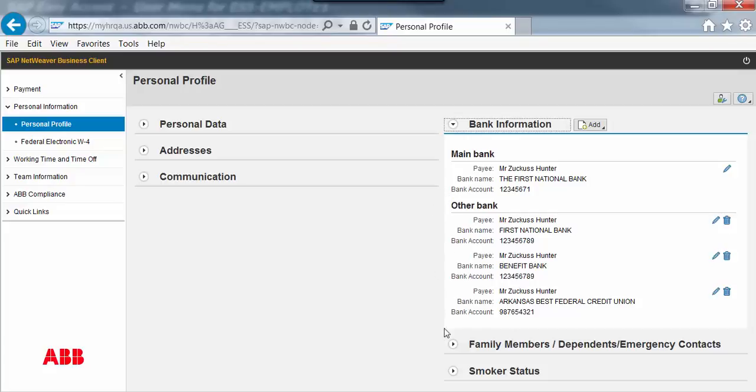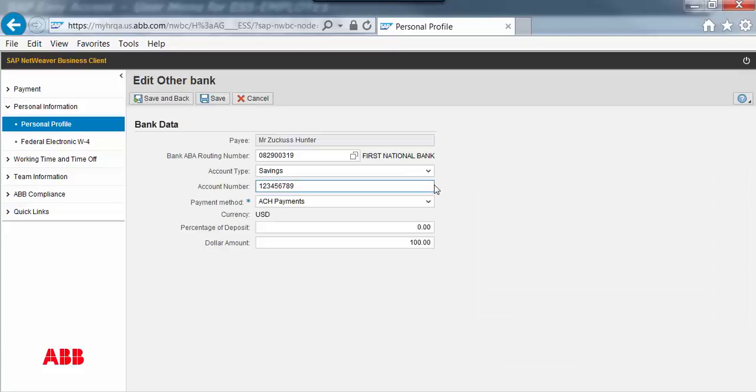Now, I already have this information entered into the system, but if I did not have the 4, I could click on add, and I could add additional bank information. So let's go ahead and click on the editing icon so you can see what that information would look like if you made that selection. You'll notice that you need to add the bank routing number as well as select the account type. You'll need to add your account number information as well as the payment method. You can also input a percentage.